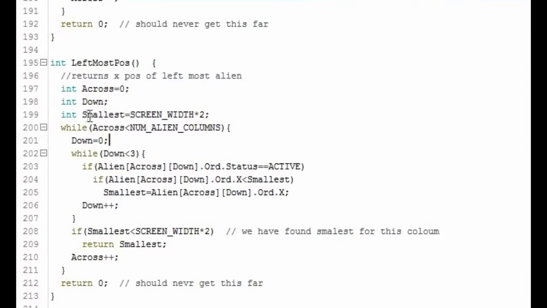Well, we purposely set smallest to a massive amount here, which would be twice the screen size, so no X position of alien is going to be that. So we set that there. If it's less, then that becomes the new smallest amount. Smallest will be that particular alien's X position. And then it'll repeat for the next one down and the next one until it then comes out.